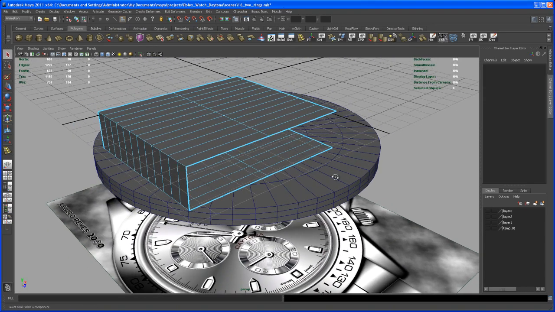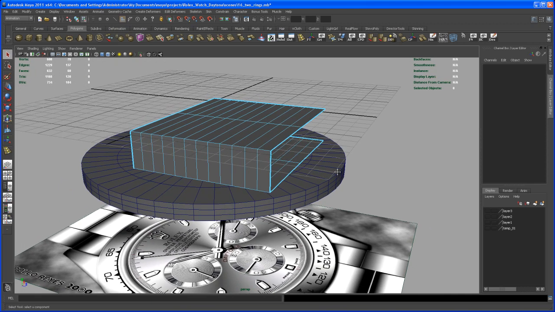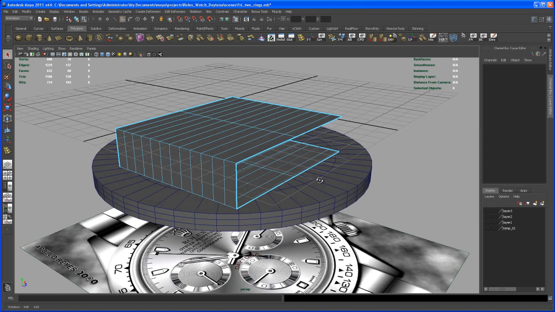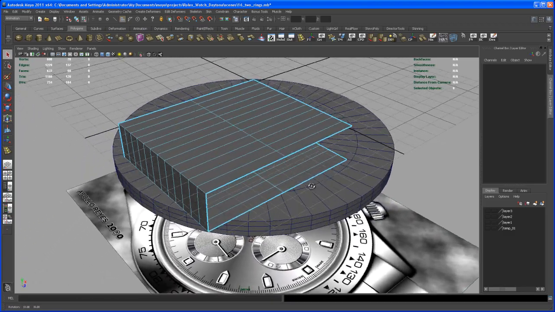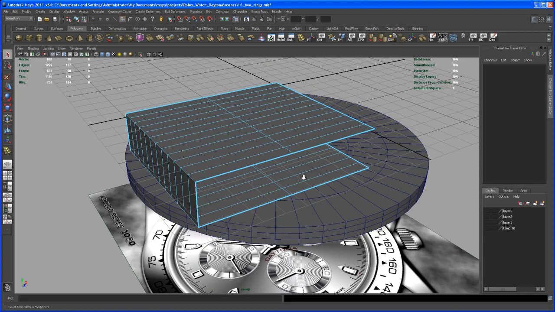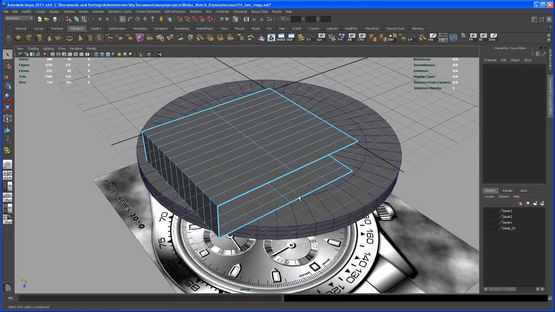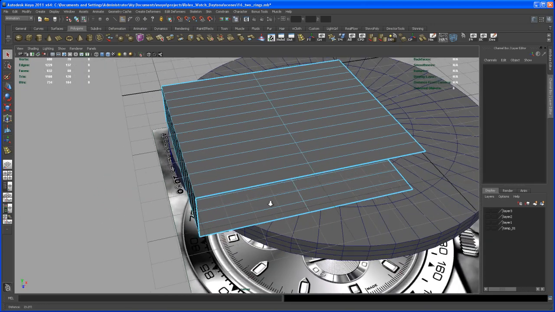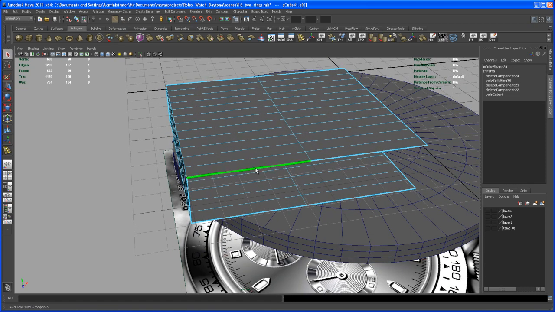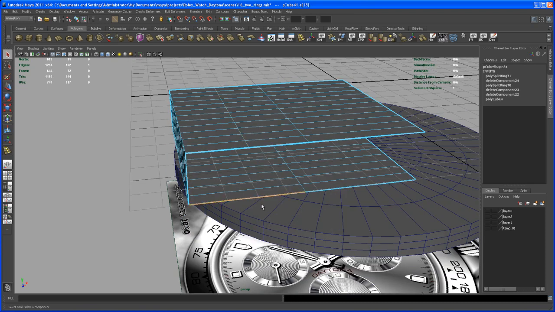Okay, so when I modeled this the first time, I used a different technique, and to be honest, I tried many different ways or different techniques to realize this. But in the end, there are always many different ways to get to the point where you want to be at the end. So let's select this edge, hit Control, right click, edge ring and split, and do the same down here.